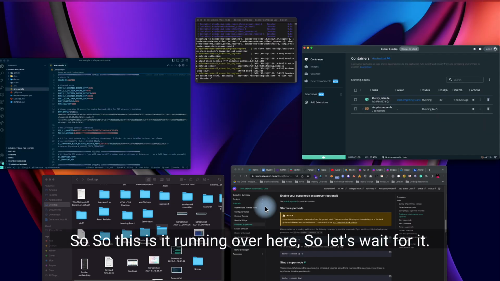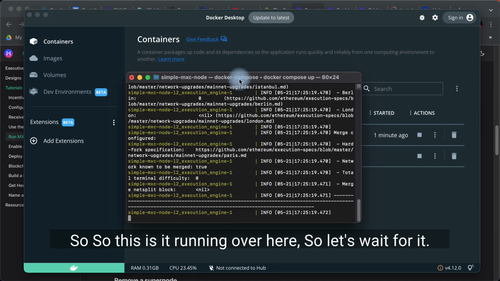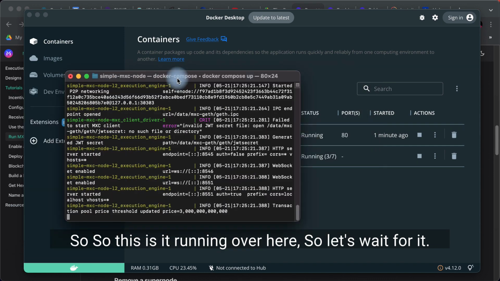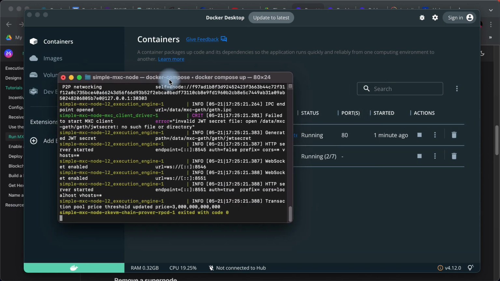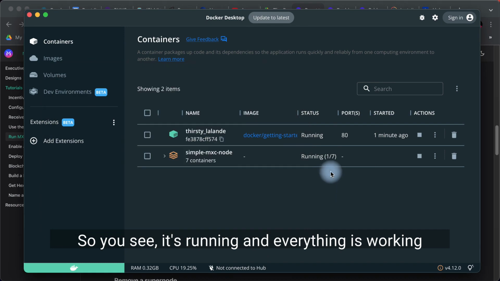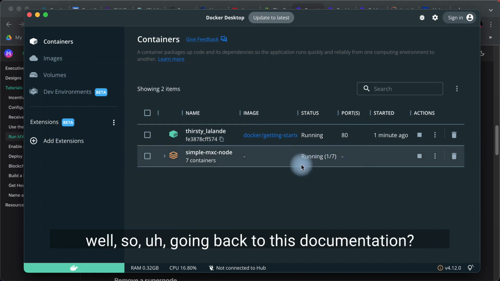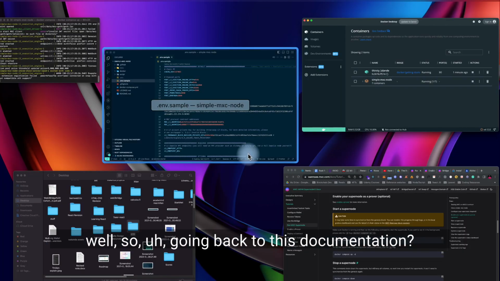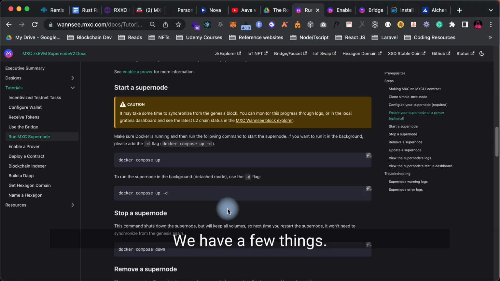So this is it running over here. So let's wait for it. So you see it's running and everything is working well. So going back to this documentation, we have a few things.